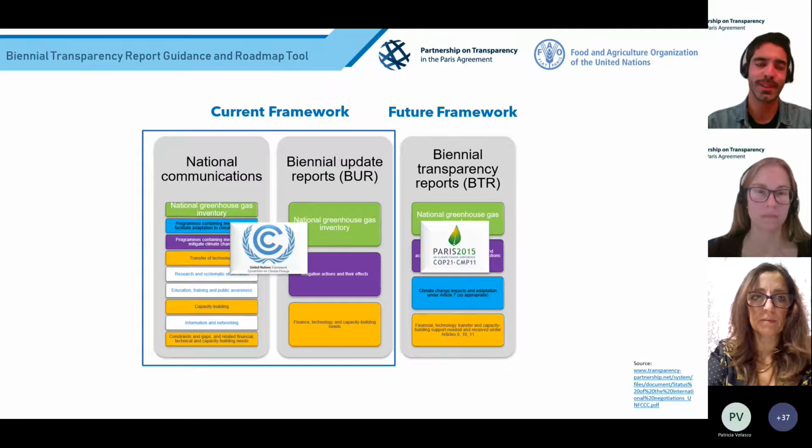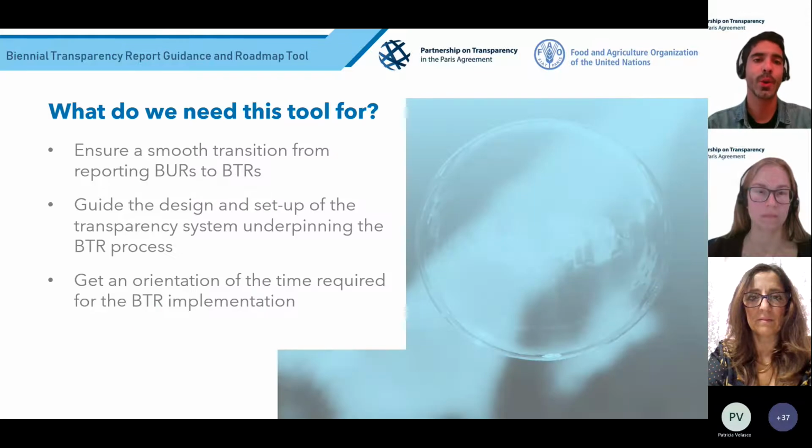Thing to note, this is just something that nobody should forget: BTRs replace the BURs, but national communications remain in place. This is the context of the legal framework, basically, on where the tool stands. So let's now take a look at what we need this tool for.